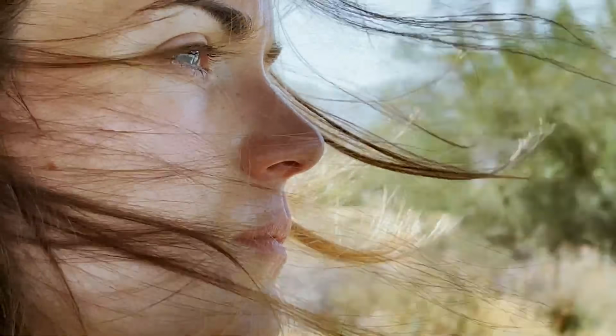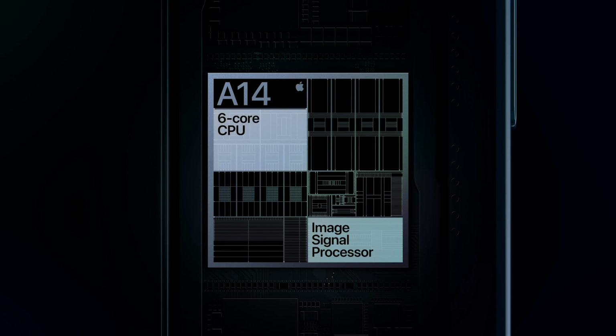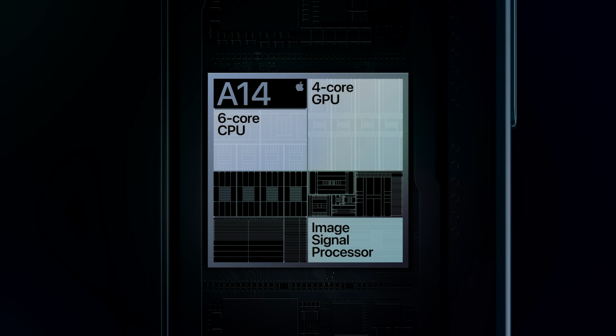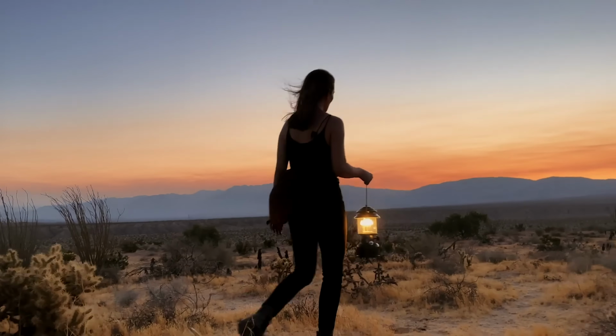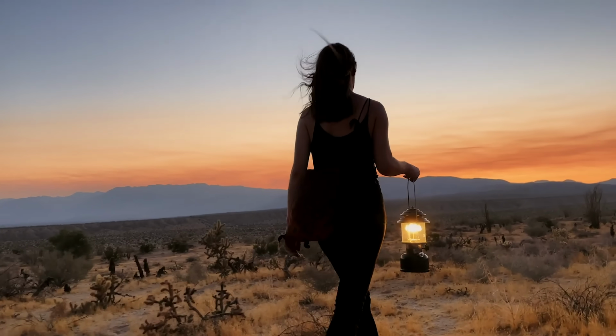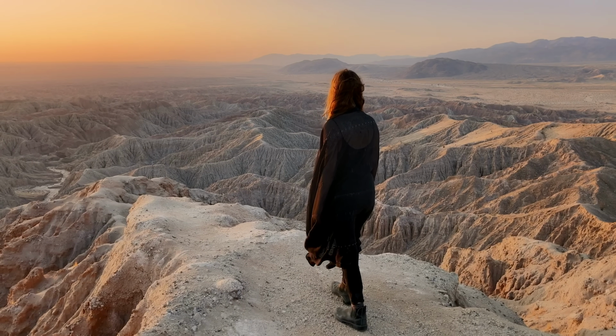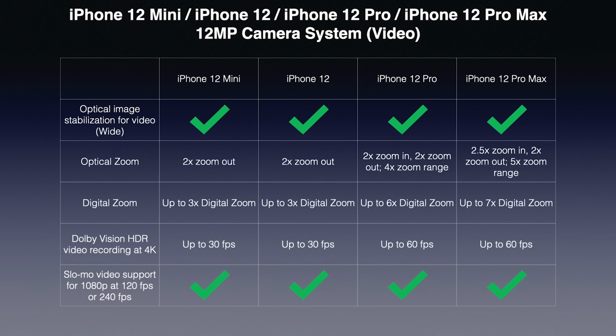Obviously, that A14 processor is a beast that helps make it happen, but we have just never seen a workflow like this in your pocket. And as a video creator, this is damn exciting. This was absolutely worth getting excited for. And we look here, Dolby Vision HDR video recording at 4K, you get up to 30 frames per second for both the 12 mini and 12, but then you get up to 60 frames per second for the 12 Pro and the 12 Pro Max.